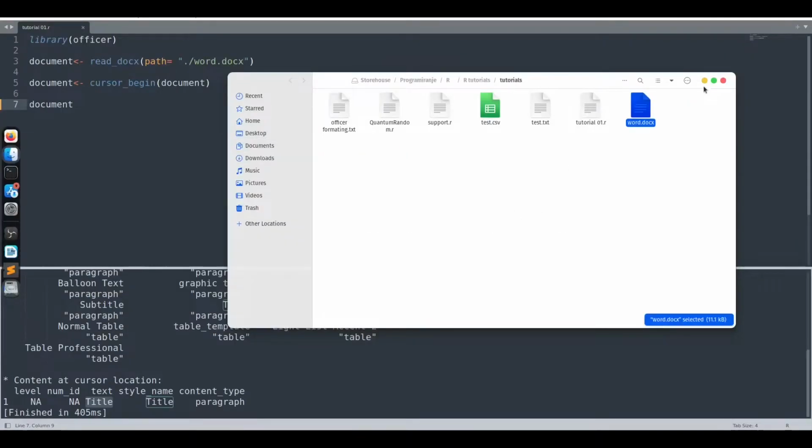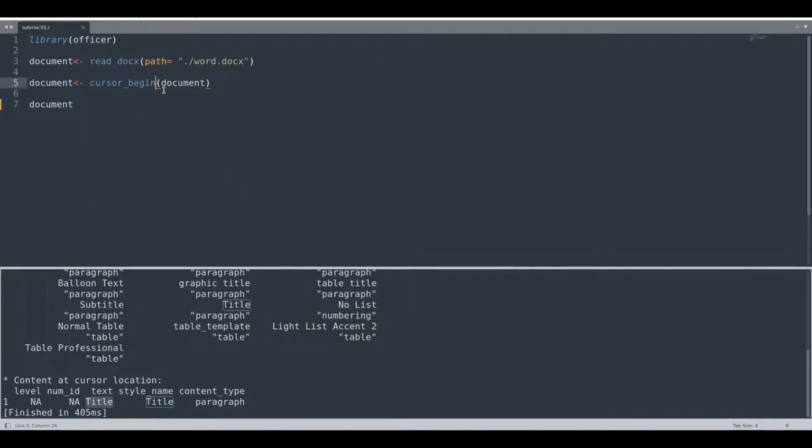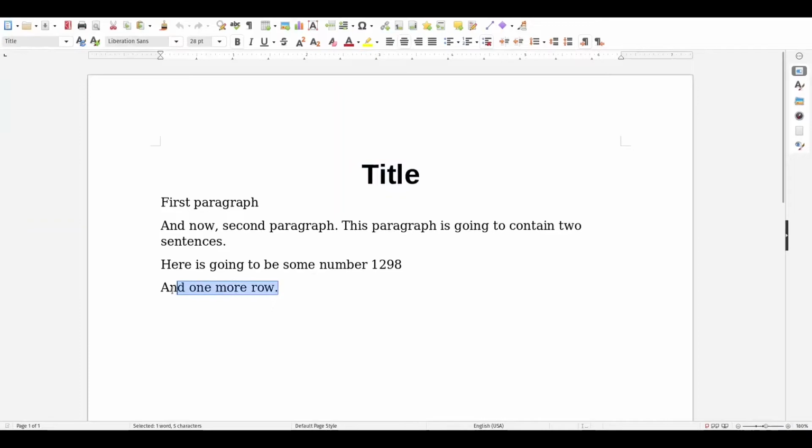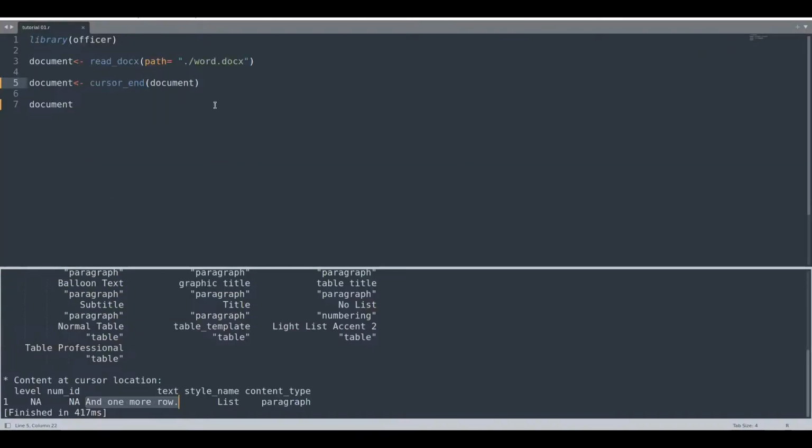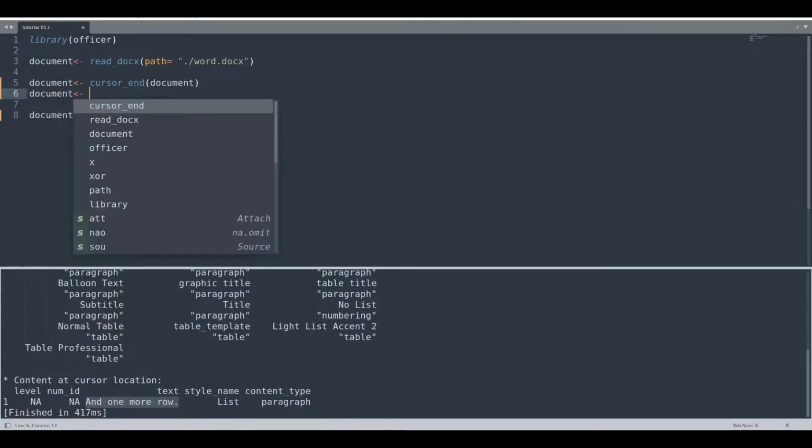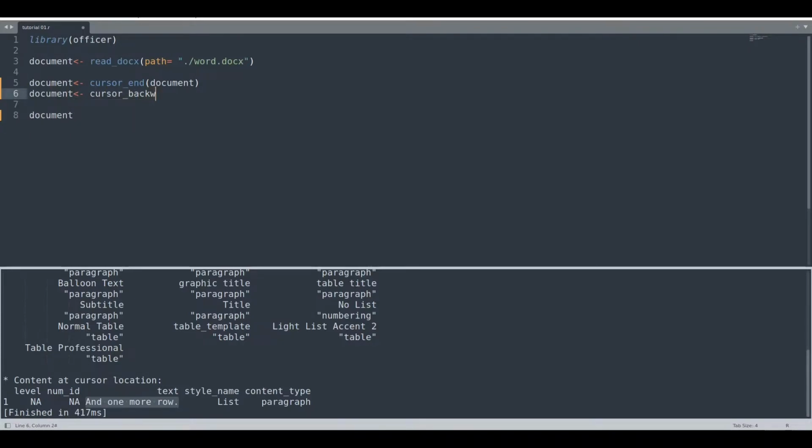And how do we select the last element from this document? With the function cursor end. And if we run this code, you see we have selected the last paragraph. Let me show you in this document. Yes. And we could actually move around. If we run this code now, you see we have selected one paragraph above the last one.